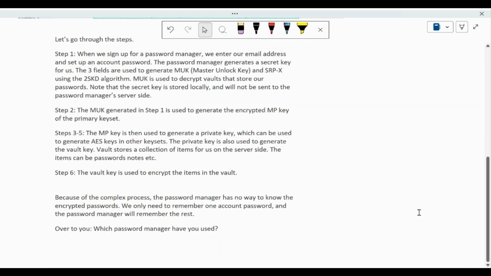So this is the process happening for the password. Because of this complex process, the password manager has no way to know the encrypted password, and we only need to remember one account password, and the password manager will remember the rest. So that is what we discussed for the password.